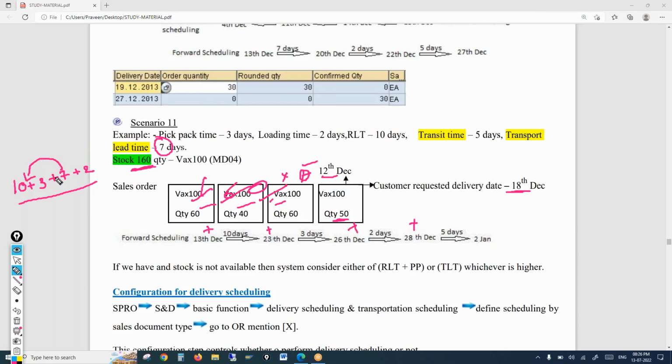So you know that it will take 10 days to manufacture and 3 days to pick and pack. Then why waste 7 days for the truck to come? You could include that into this, right? So if materials are not available, system will take RLT plus PP. If materials are available, as in the earlier scenario we discussed, system will take TLT. Got the scenario, everyone? Any question on this? If materials are not available, then RLT plus PP. If materials are available, then TLT.